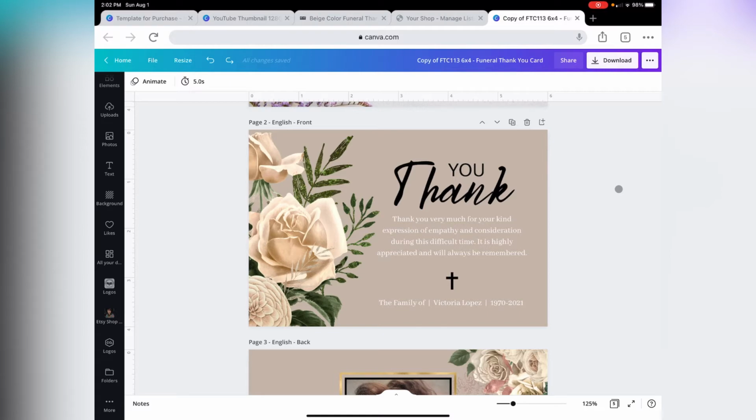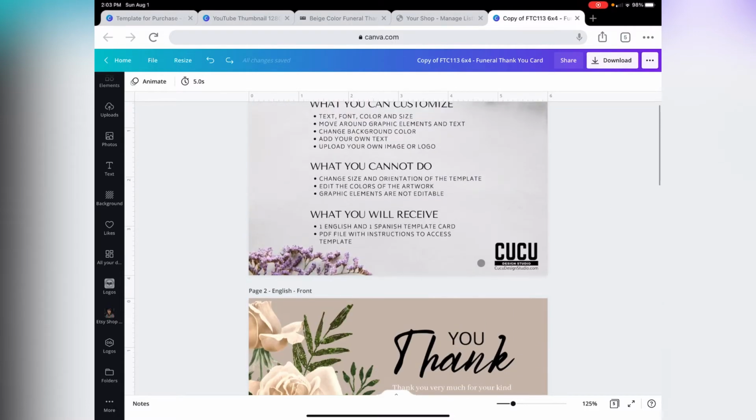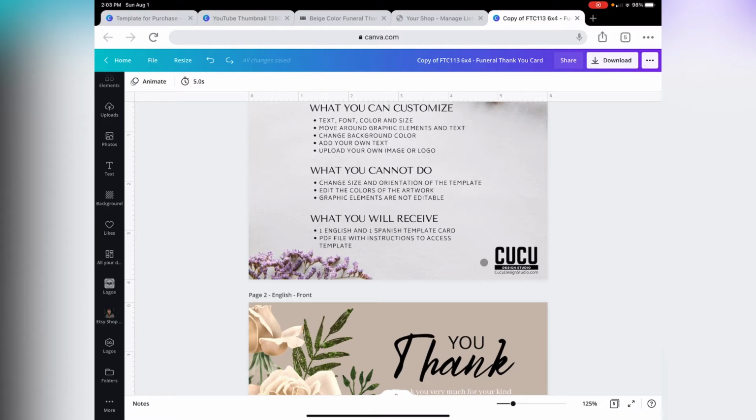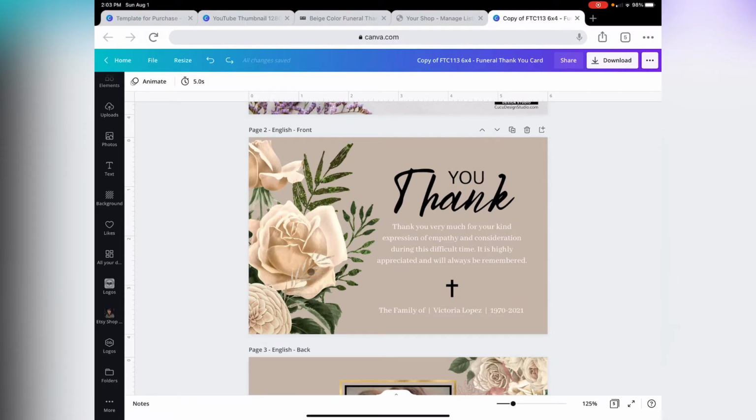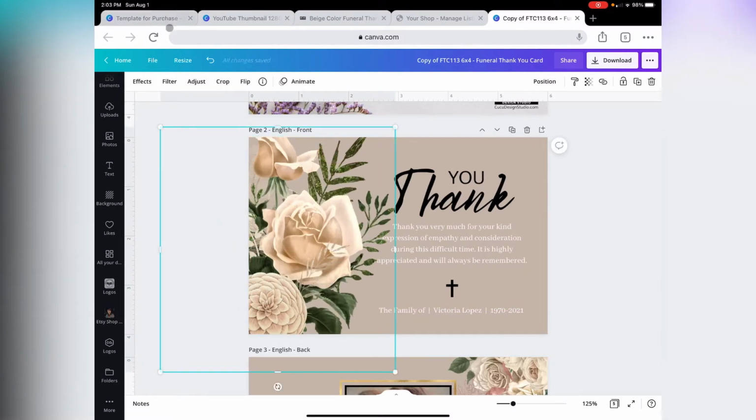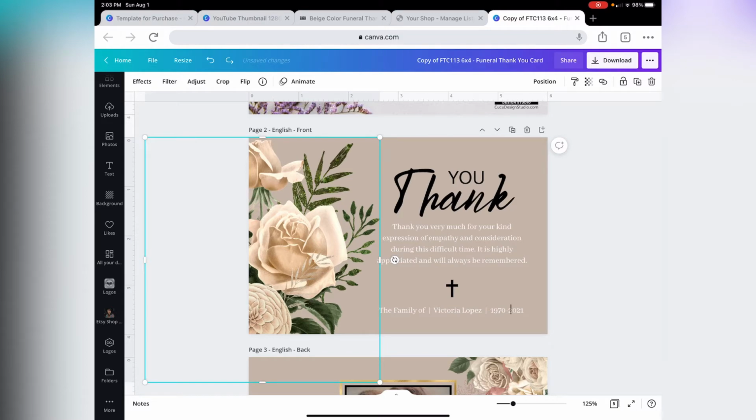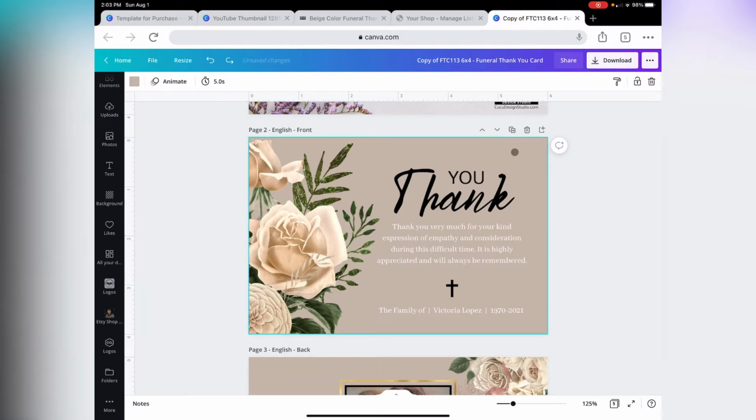My name is Susana and today we are customizing a funeral thank you card. But first I will go ahead and mention the things you cannot do on this template. Not change the color of the artwork or change the size and orientation of the template. This is the front of the card, so you cannot change this right here. The flowers. Everything else on this template can be changed.